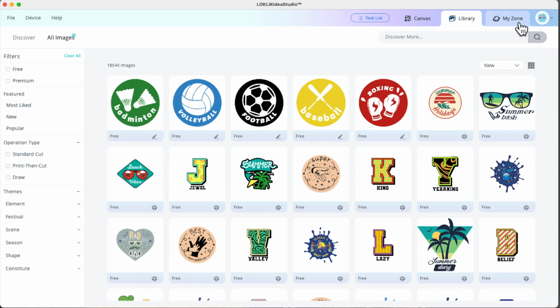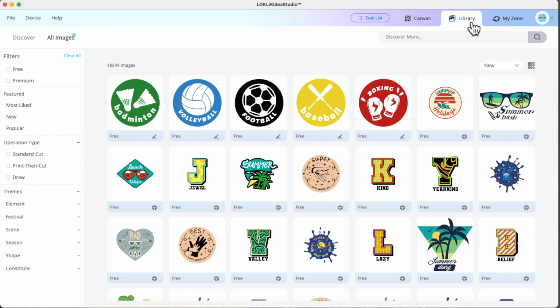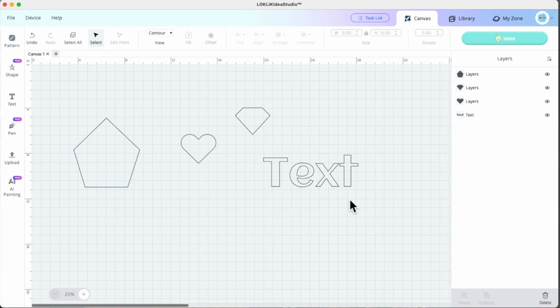Then you've got My Zone, which is where you save anything you make in Loklik. So like Canvas Workspace, when you save your own files in Canvas Workspace, this is the same. And it dragged the files that I had saved previously in the previous version over for me when I installed this version. And then obviously to get back to your Canvas, you go back to Canvas. So that's just a very quick overview of the new 2.0.0 version of Loklik Studio.